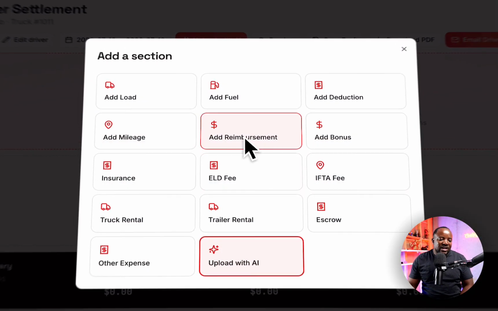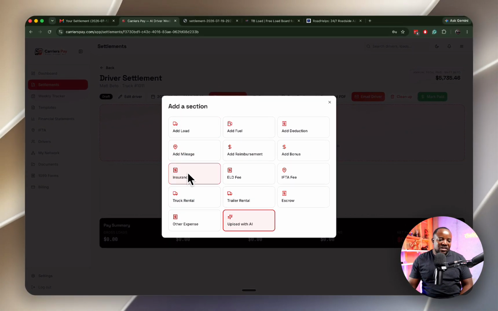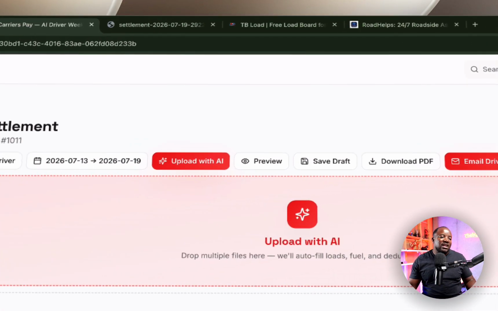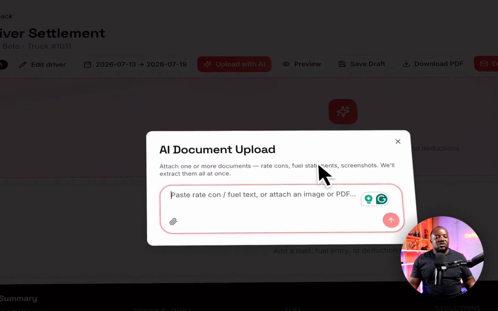But right here, you can type insurance, ELD, IFTA, truck rental, trailer rental, escrow, everything you want. You want to use this function if your driver buys some stuff for the truck and you have to give them money back. This is really good because then it's deducted and does not add this expense to the 1099. I'm gonna go over that later on, the 1099. But anyway, this is how you do it.